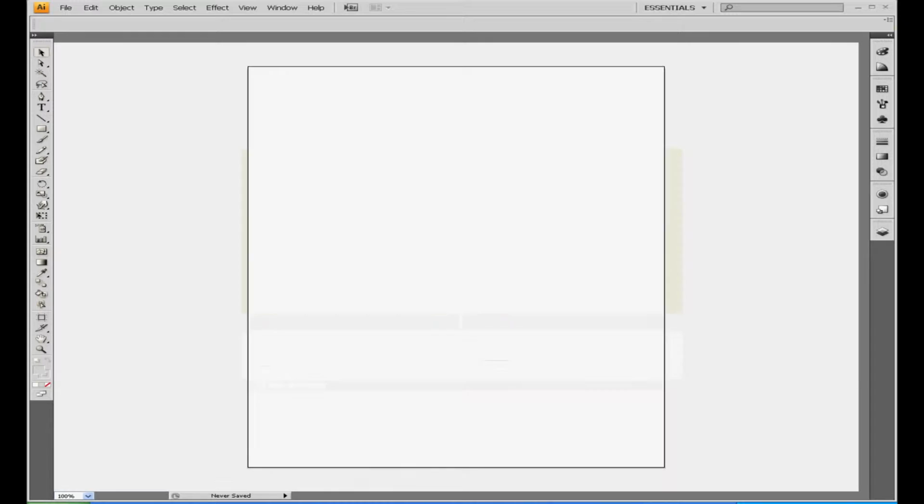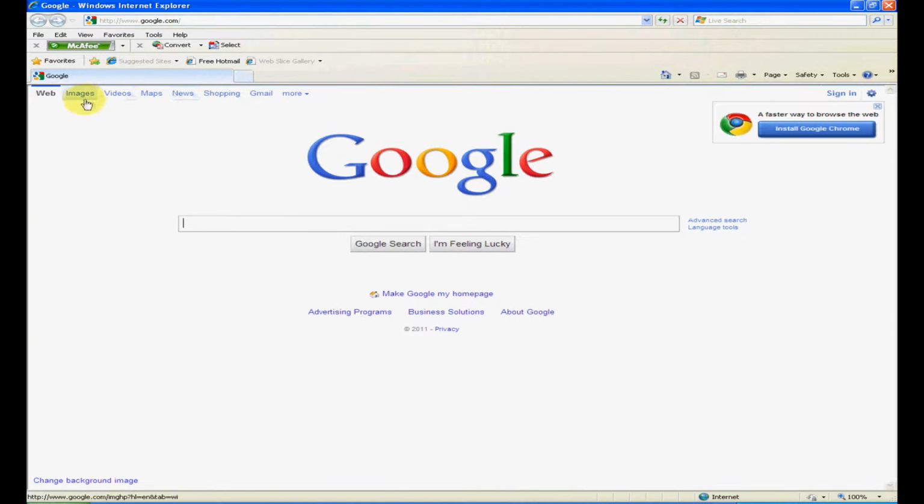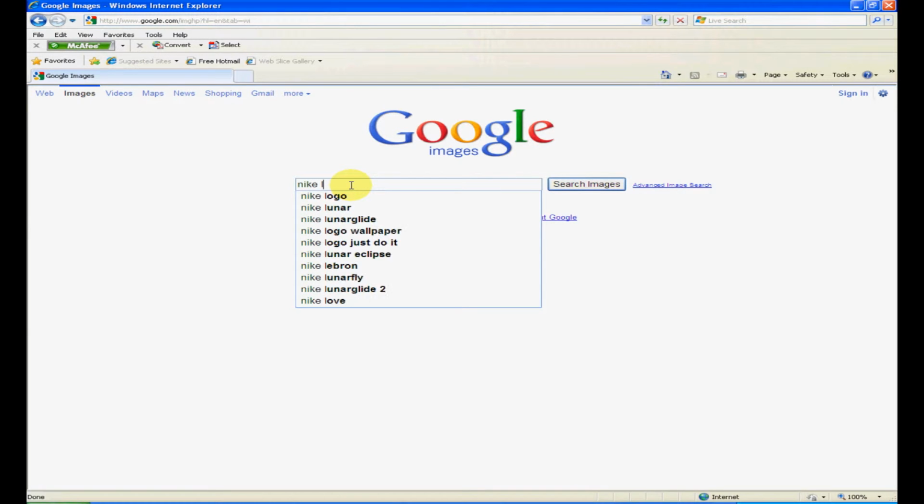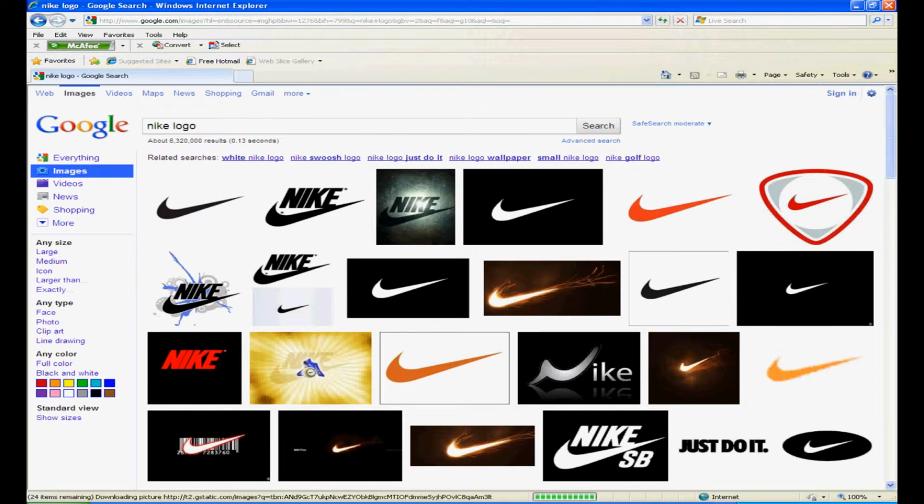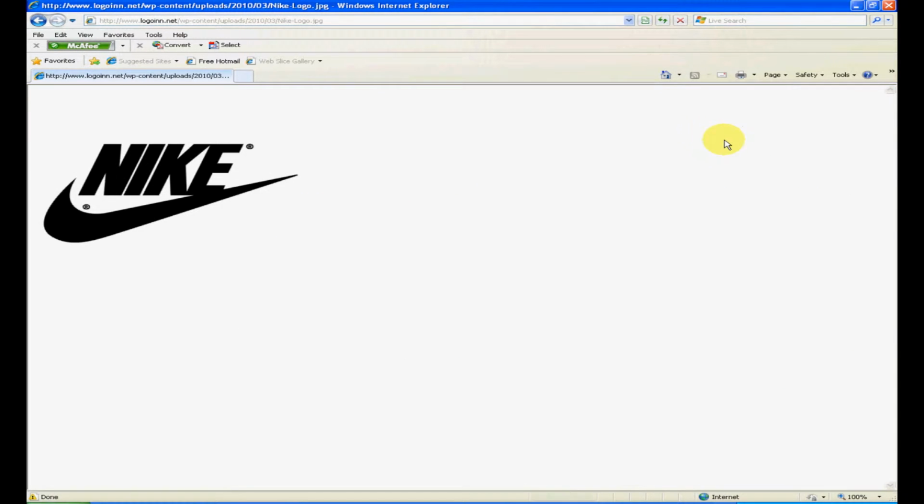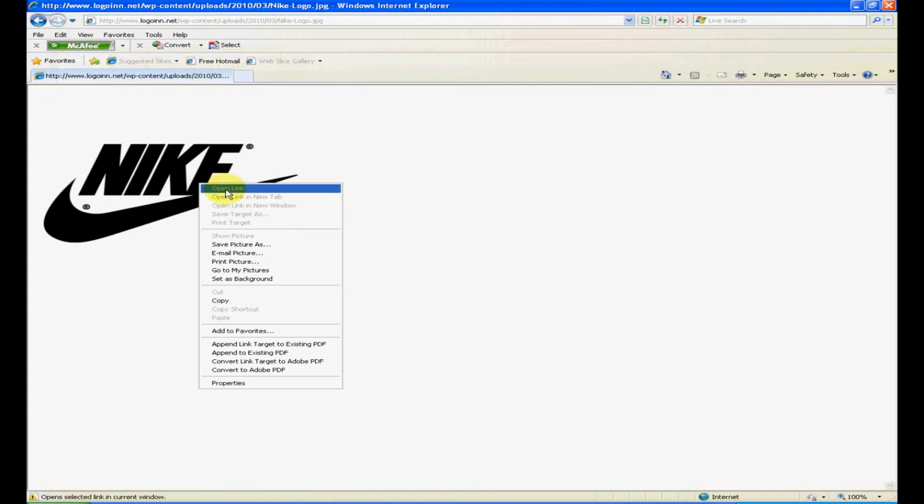And once you have your document open, what we're going to do is go ahead into Google, and we will type in Nike logo, and do the Nike logo on this exercise. And I'm going to go ahead and select the black and white Nike logo here. And if you don't find this one, you can drag it from my folder. But let's go ahead and save this.